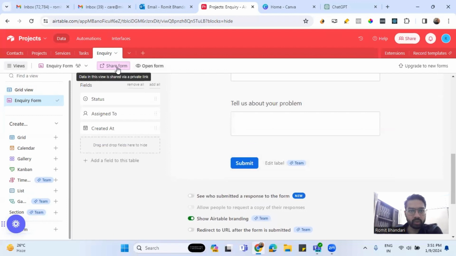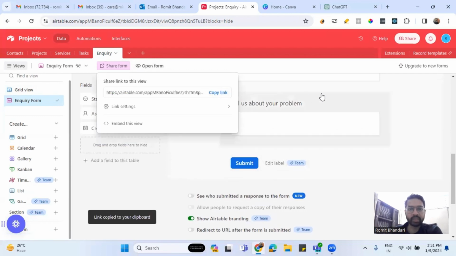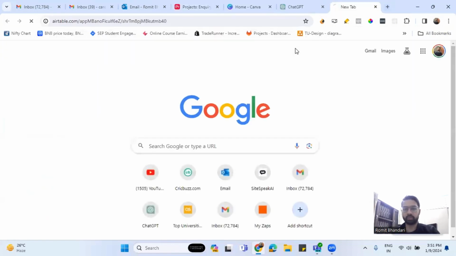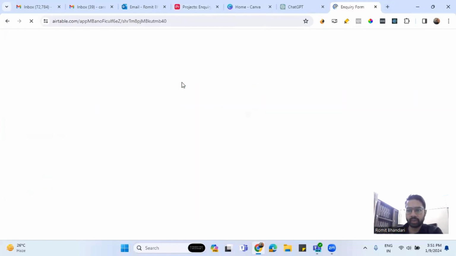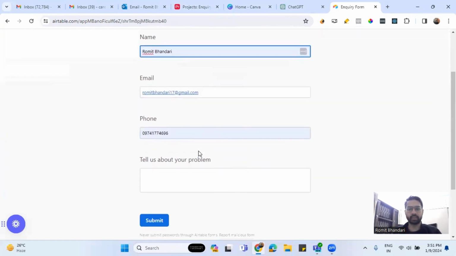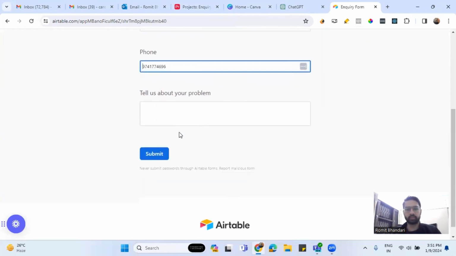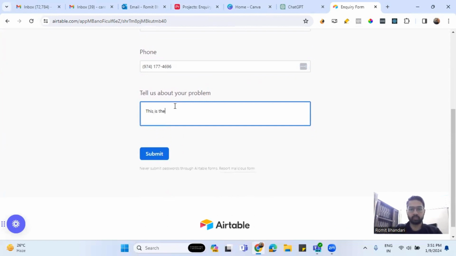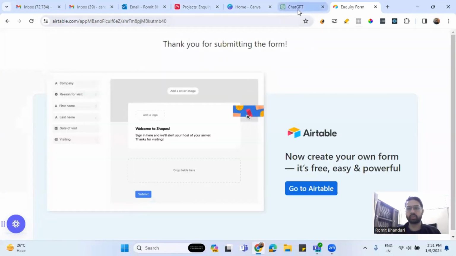What we can do is copy this link, share the form URL directly with the person whom we want to fill the form, or we can even embed this form in our website. So if I try to open this form, let's try to enter some data here. Let's say I'm adding my details itself. Okay, and then submit. So the data gets submitted.